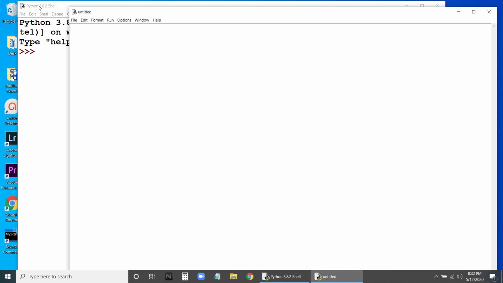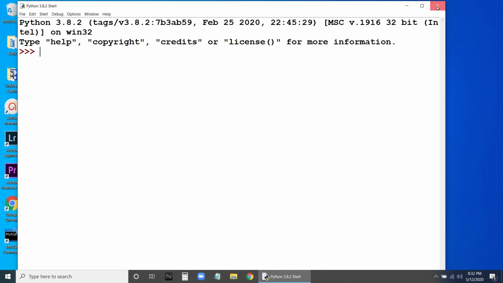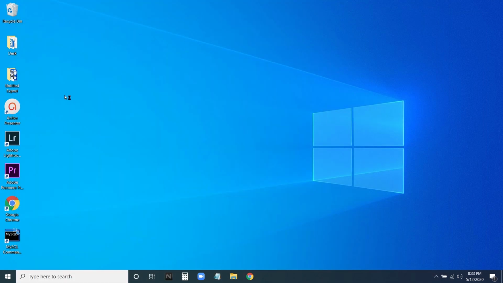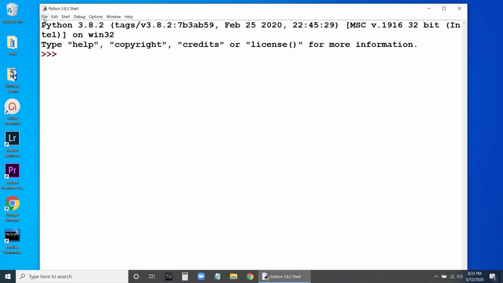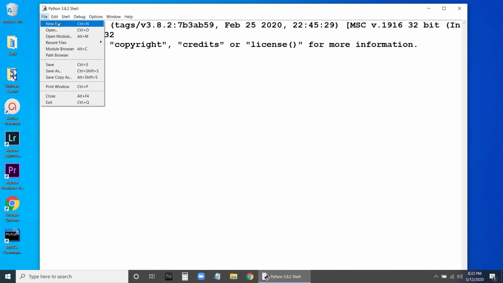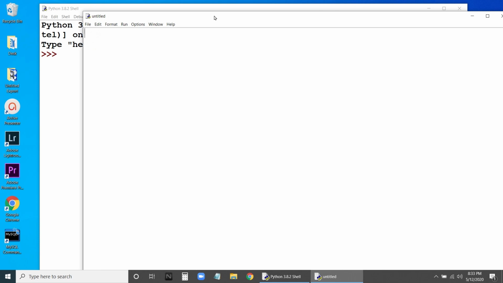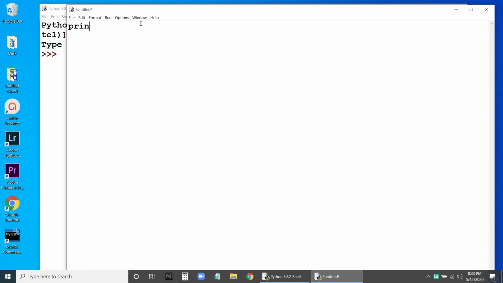See here we have the shell mode. From here we have to go for IDLE. Type IDLE in the search. Go here. This is the shell mode. Then when we say File, New File, this is the script mode. So in this script mode we start typing the print statement like we have done. Print hello world, we have done.